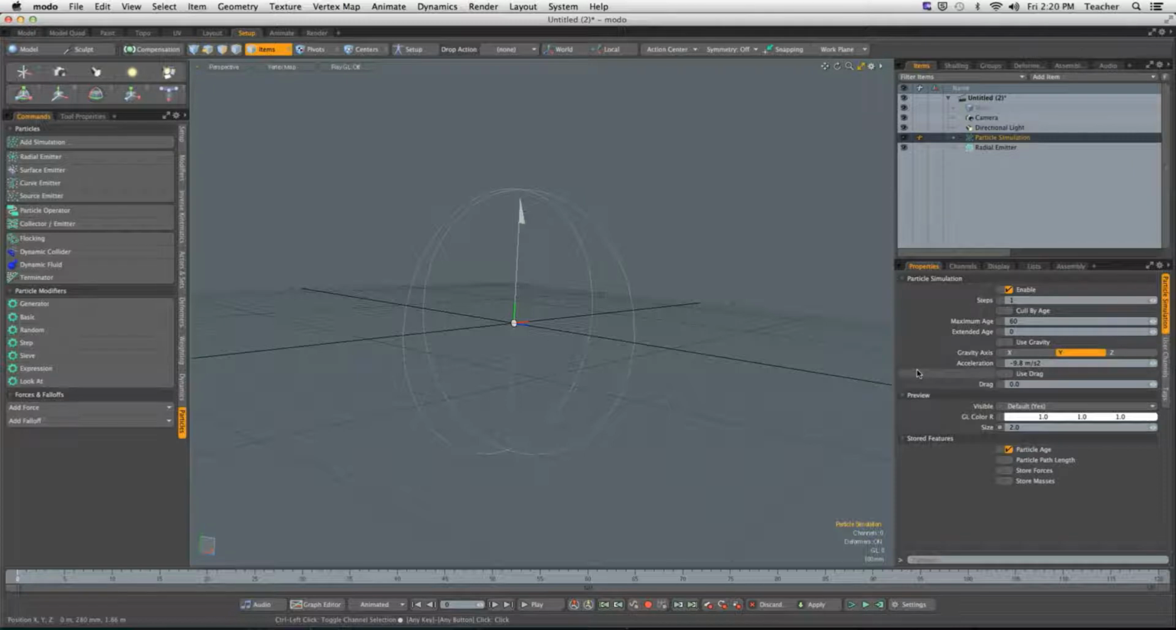Let's play our simulation and see what we get. I want to hit the live simulation mode, this button right here, and let's see what happens. Particles. Our radial emitter is taking the information associated with it and generating a whole bunch of dots, a whole bunch of particles, and they're all being emitted outwards radially from the center of our radial emitter, and this is the effect that we're getting.